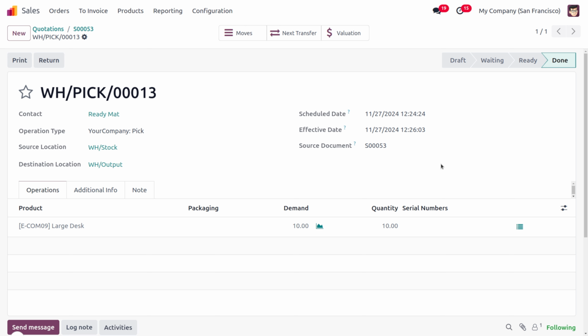So, the optimal picking policy depends on your business model, customers' expectations and inventory management strategies. By carefully considering your business needs and customer preferences, you can select the most appropriate picking policies to optimize your order fulfillment process in Odoo.